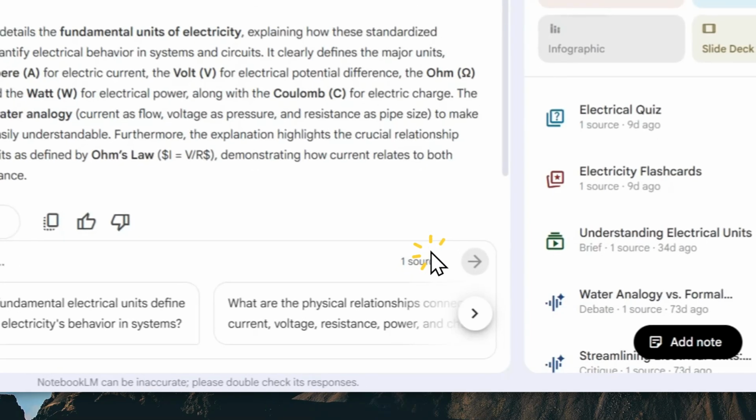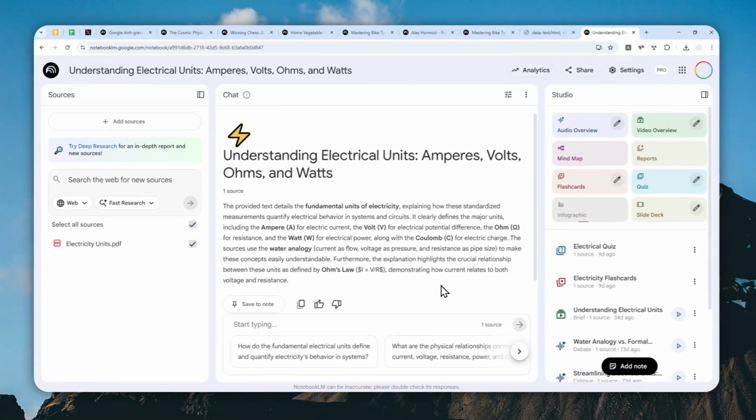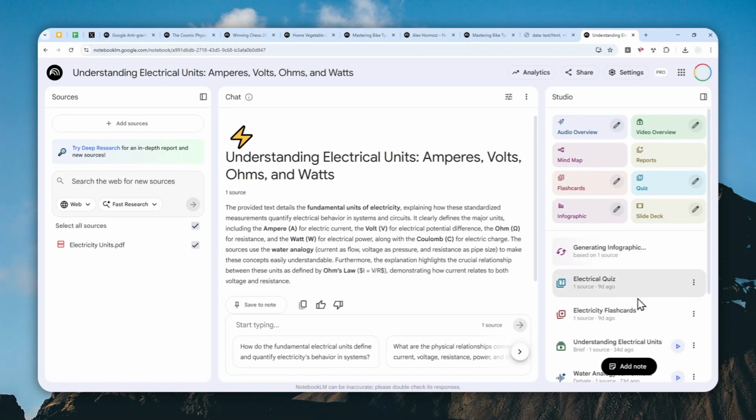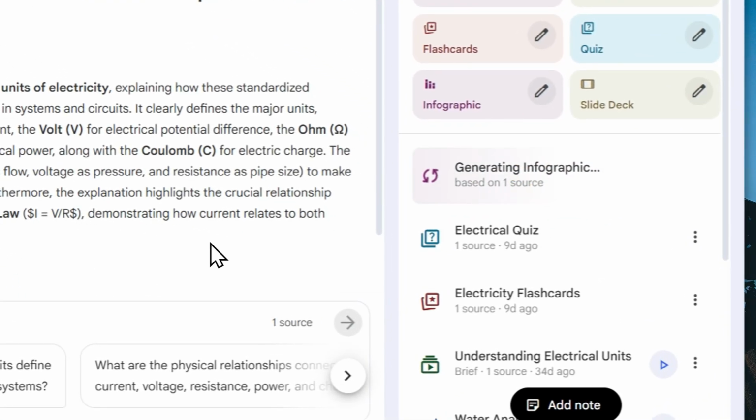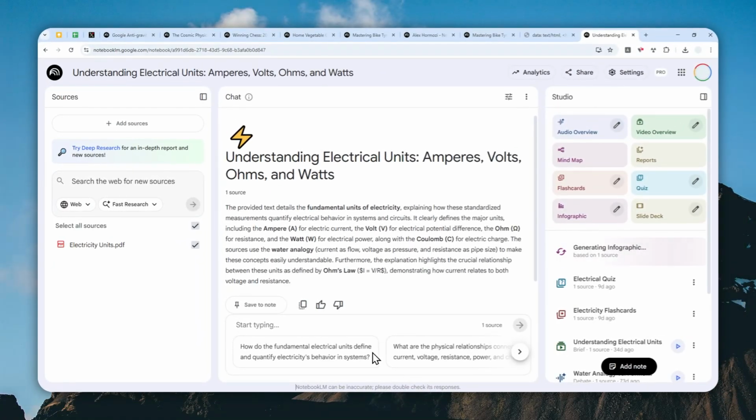Anyway, you can click generate and wait for about 2 minutes to generate the infographic. So it is actually taking a bit more time than the typical Gemini Nano Banana Pro, but I suppose that's because it needs to read plenty of sources in the notebook. So that's why it takes a bit longer. Anyway, I'll just skip forward and show you the result.